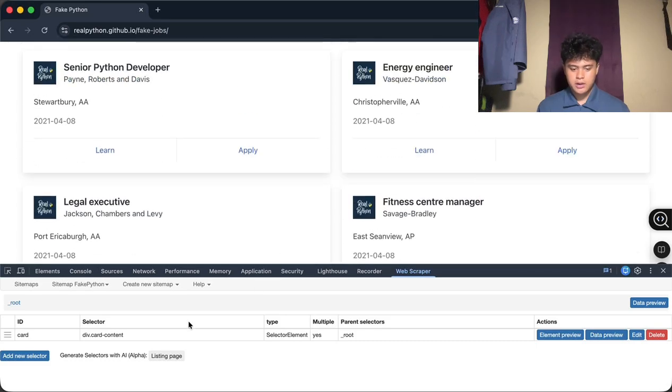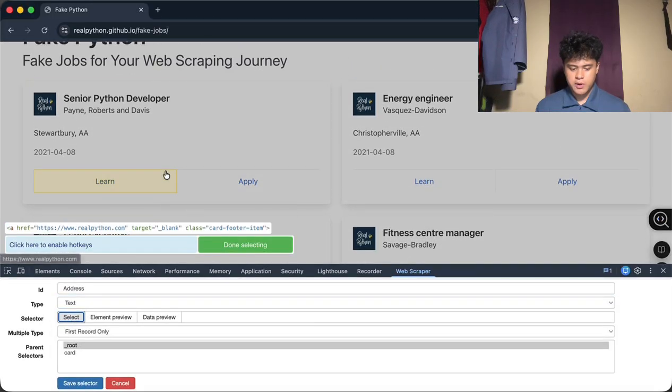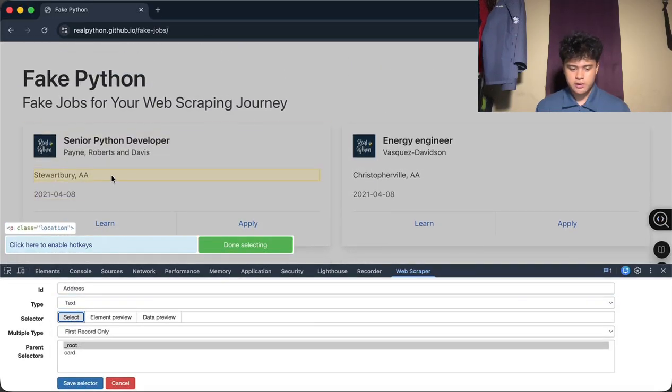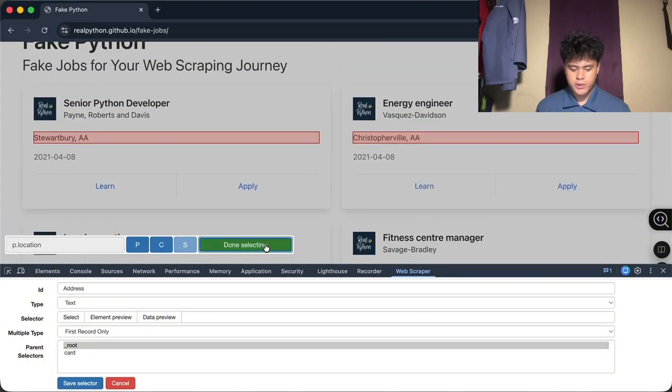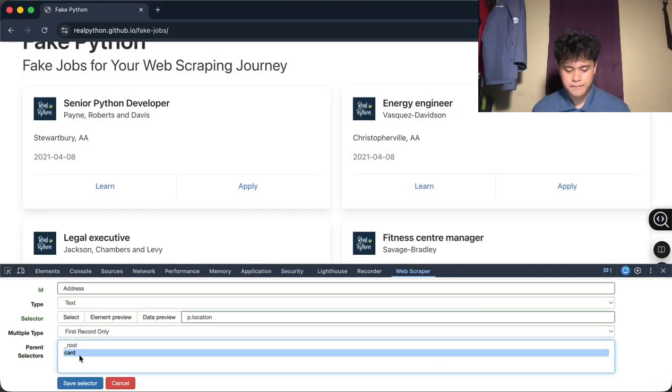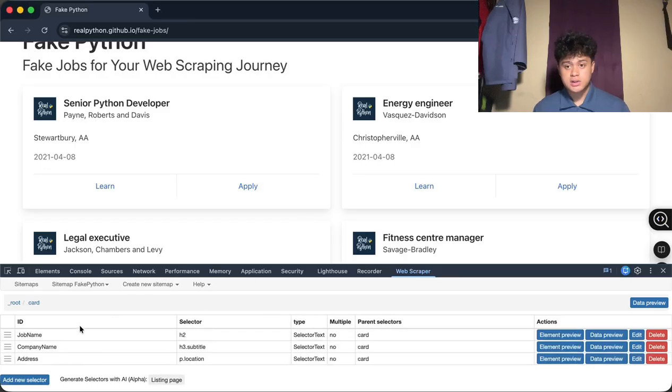Okay, and then last one, we will add address. Here we name it address, and then text. Okay, select. So this is the address: Stewart Barry, and then Christopher Field, like this. Okay, then done selecting, parent selectors card, save selector. Okay, here we have three selectors: job name, company name, and then address.